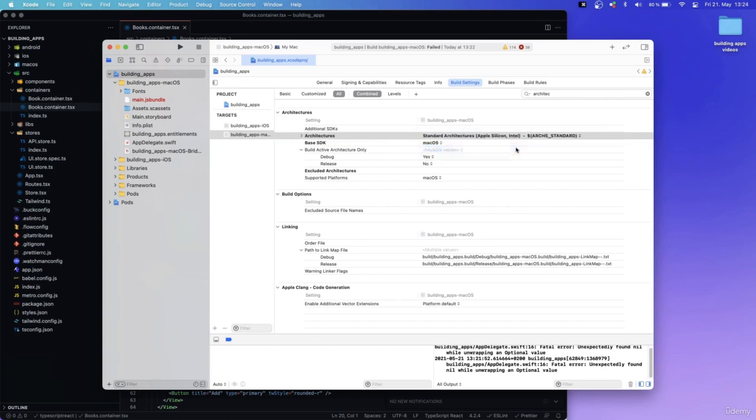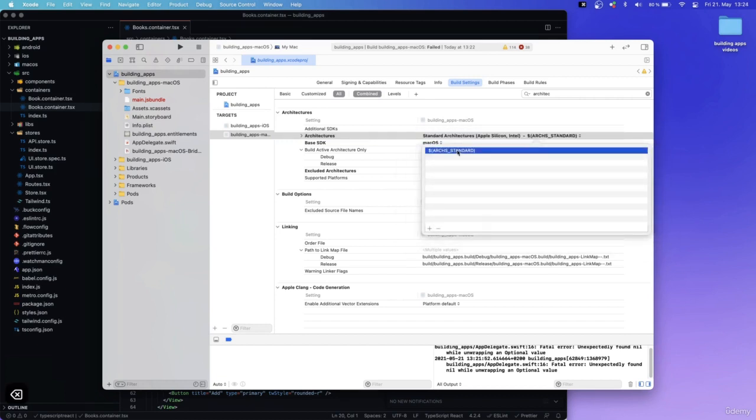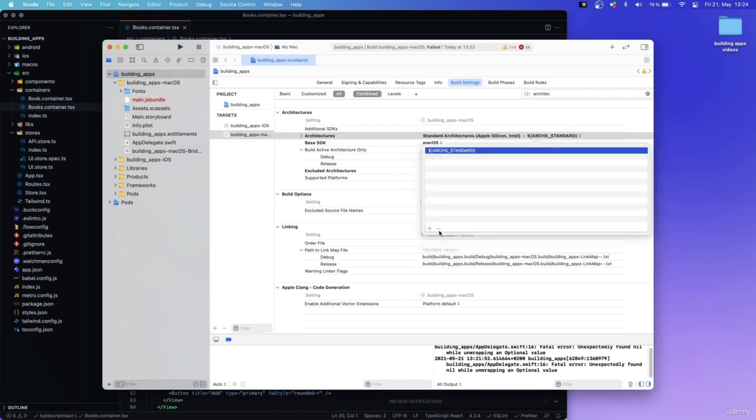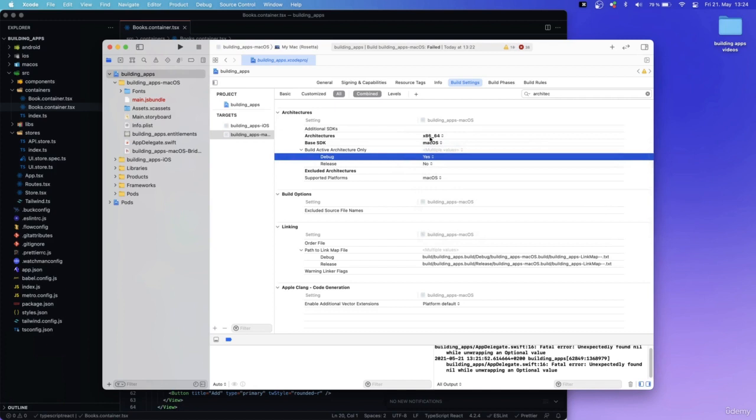So I'm gonna click on that. I'm gonna go into other. I'm gonna delete the standard architectures, and I'm gonna create a new one. This just says x86_64. And once you do that, you should be able, oh, sorry, I didn't save it. Let me just try it again. x86_64.